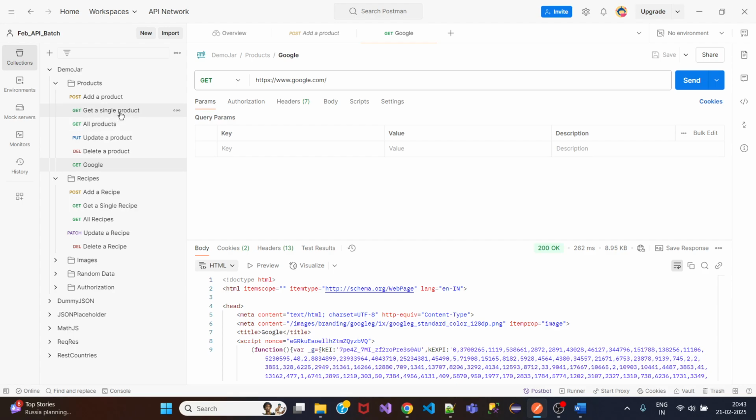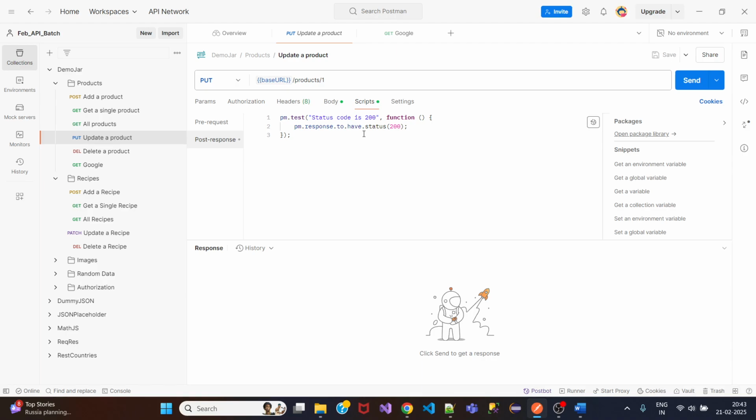And also, see, if you want to update a product, can you update a product without adding a product? If there is no product at all, you cannot update. Can you delete a product? No, you cannot. So that is the reason. It must exist first. So that is dependent on another request. So we will get to know in that way.